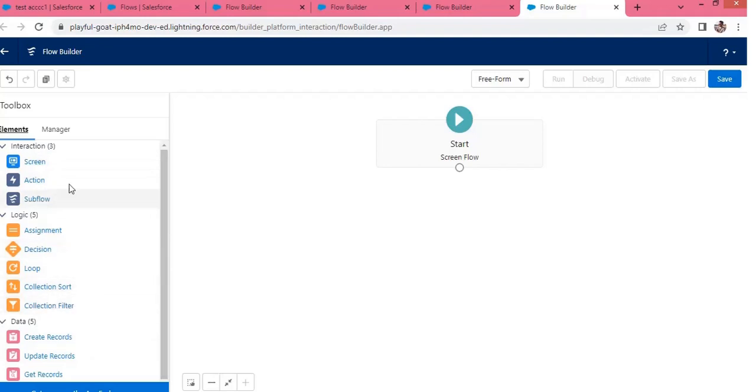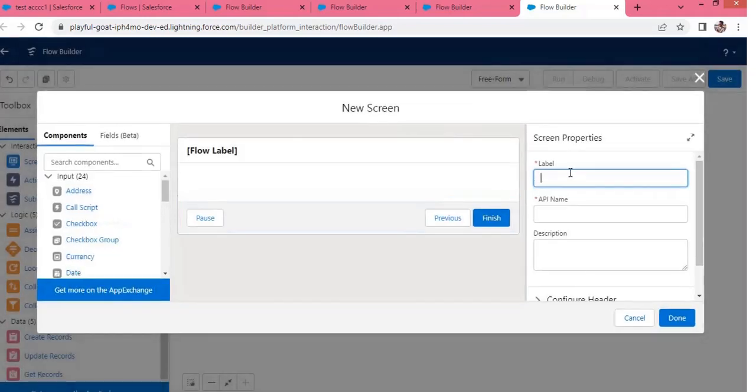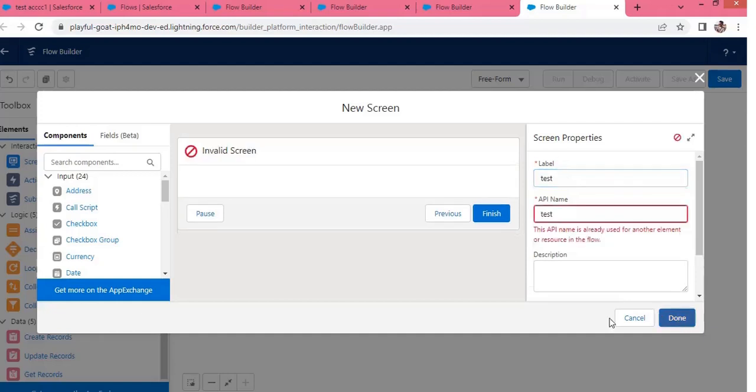interaction, logic, and data. There are different types of elements here. Elements are basically the instructions that instruct the flow. Suppose we create a screen element. Just to test it, just give it the name test, and we'll just finish it.